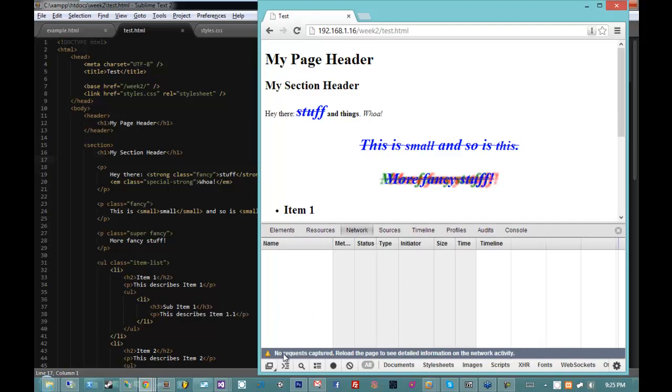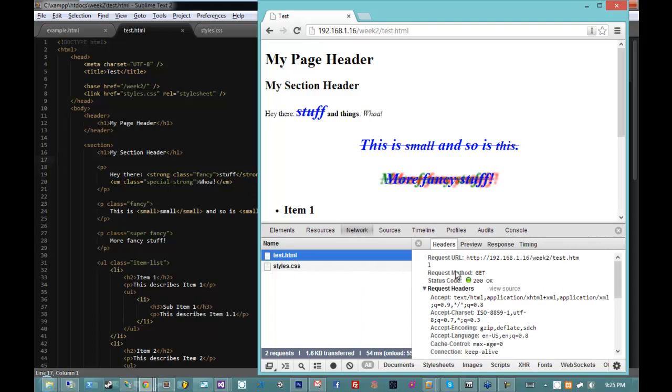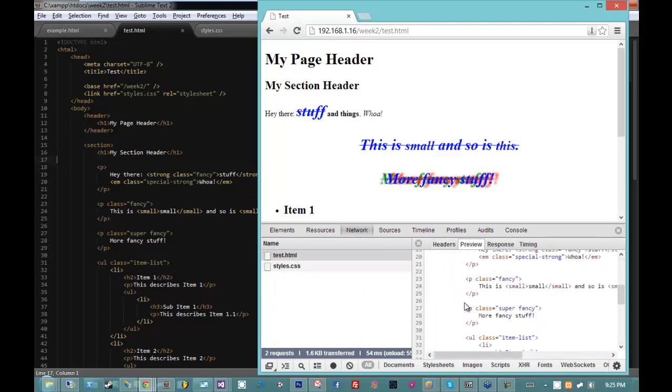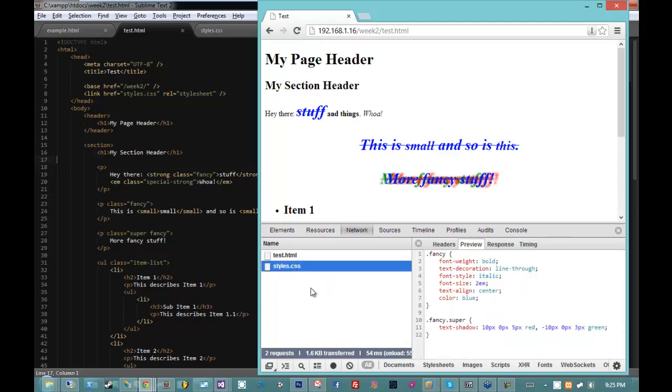Well, look down here, it says no requests captured. Reload the page to see detailed information on network activity. So if I reload the page, look what we get. We get our test.html and we get our styles.css. That's because our web browser requested test.html and the web server returned it as a HTML document. But then, because we have a link tag in here, our browser was like, oh, wait a sec, we have an external resource we need. Let's make another request to the web server and get our styles.css.